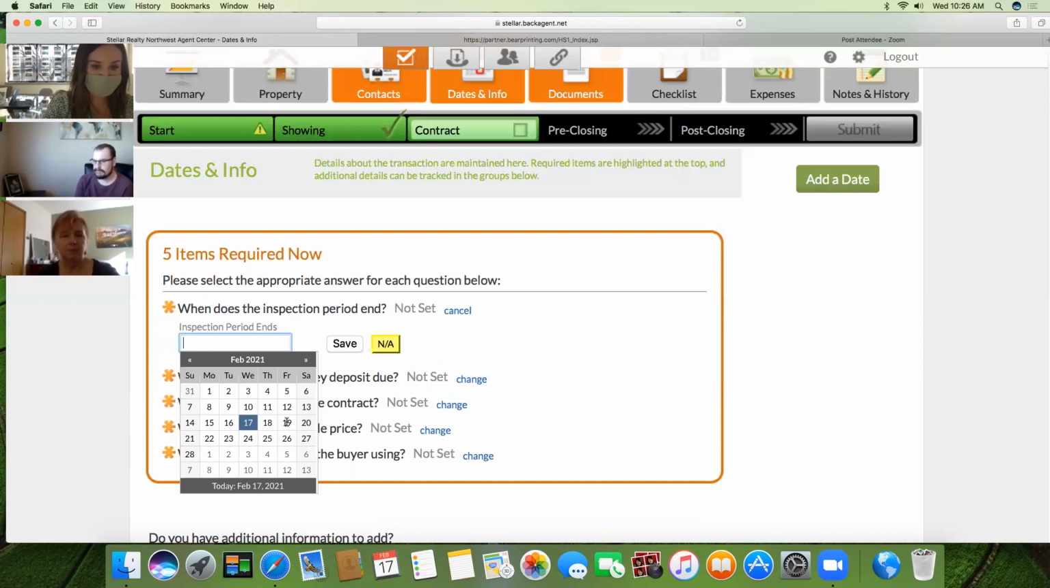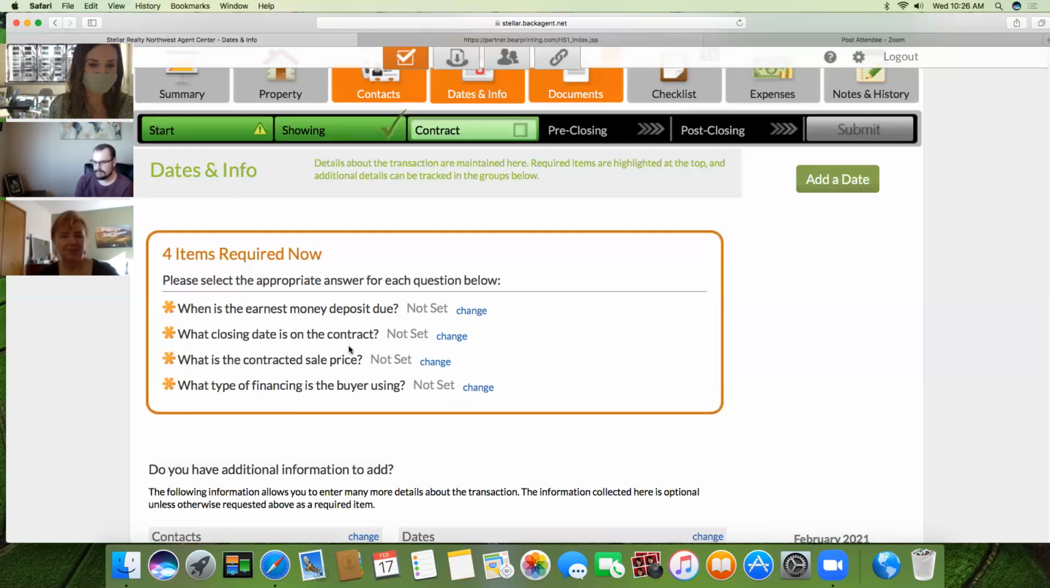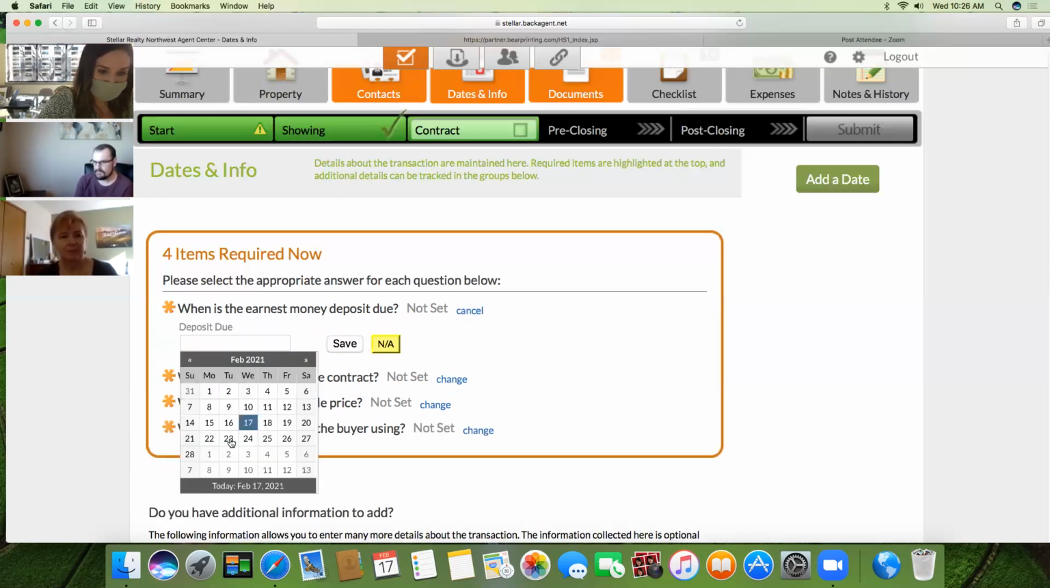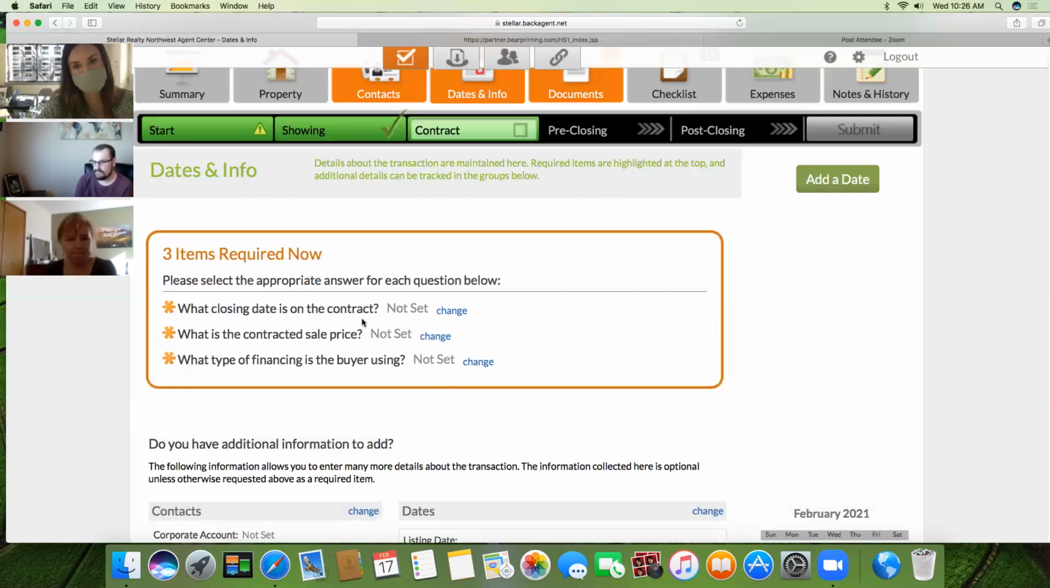So I'm going to say it's going to be a real short inspection period and it's going to end on Friday. And then again, we wouldn't have earnest money due unless we were already in contract with a buyer. But if you set that, that would also show up in our calendar. And then closing date. Again, if we put that in right now, it would show up on our calendar.